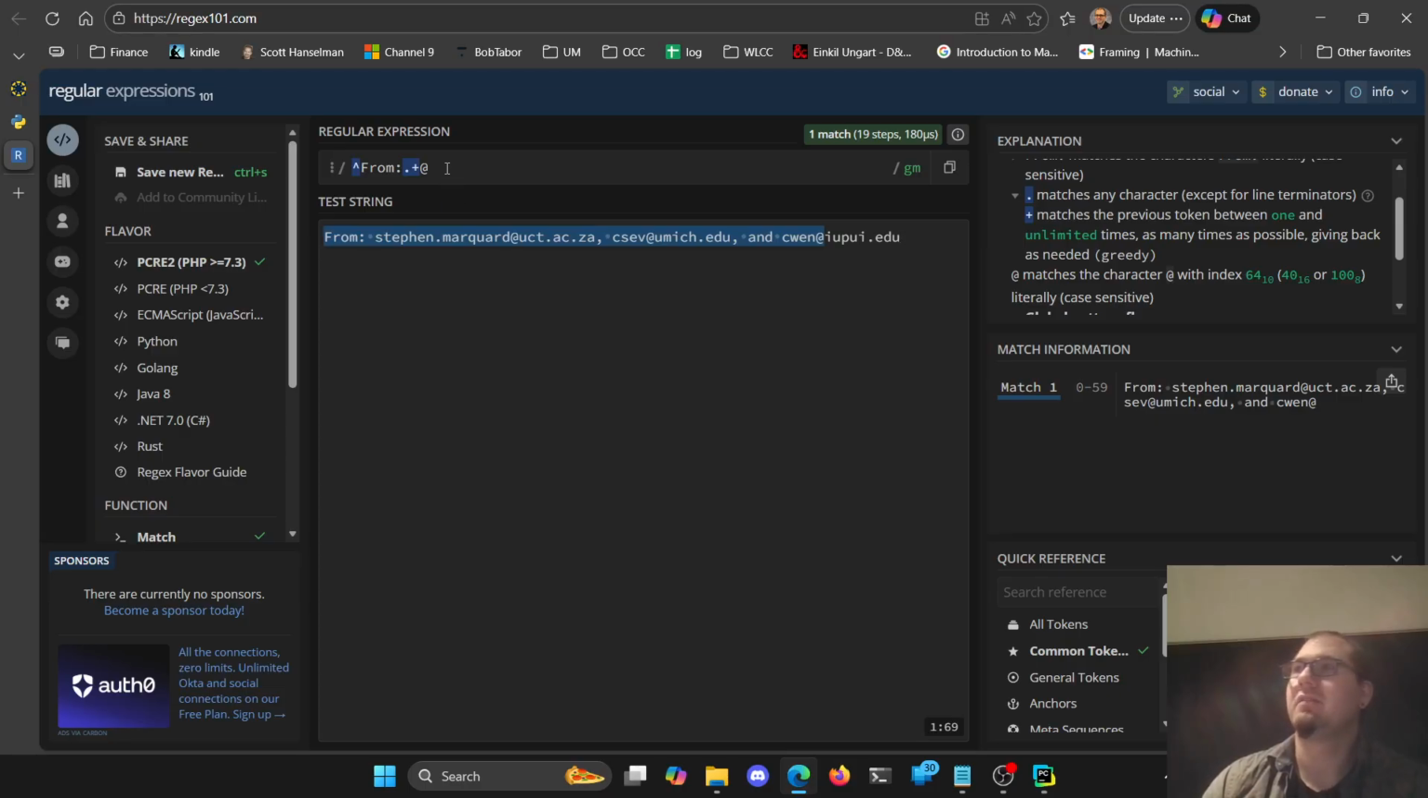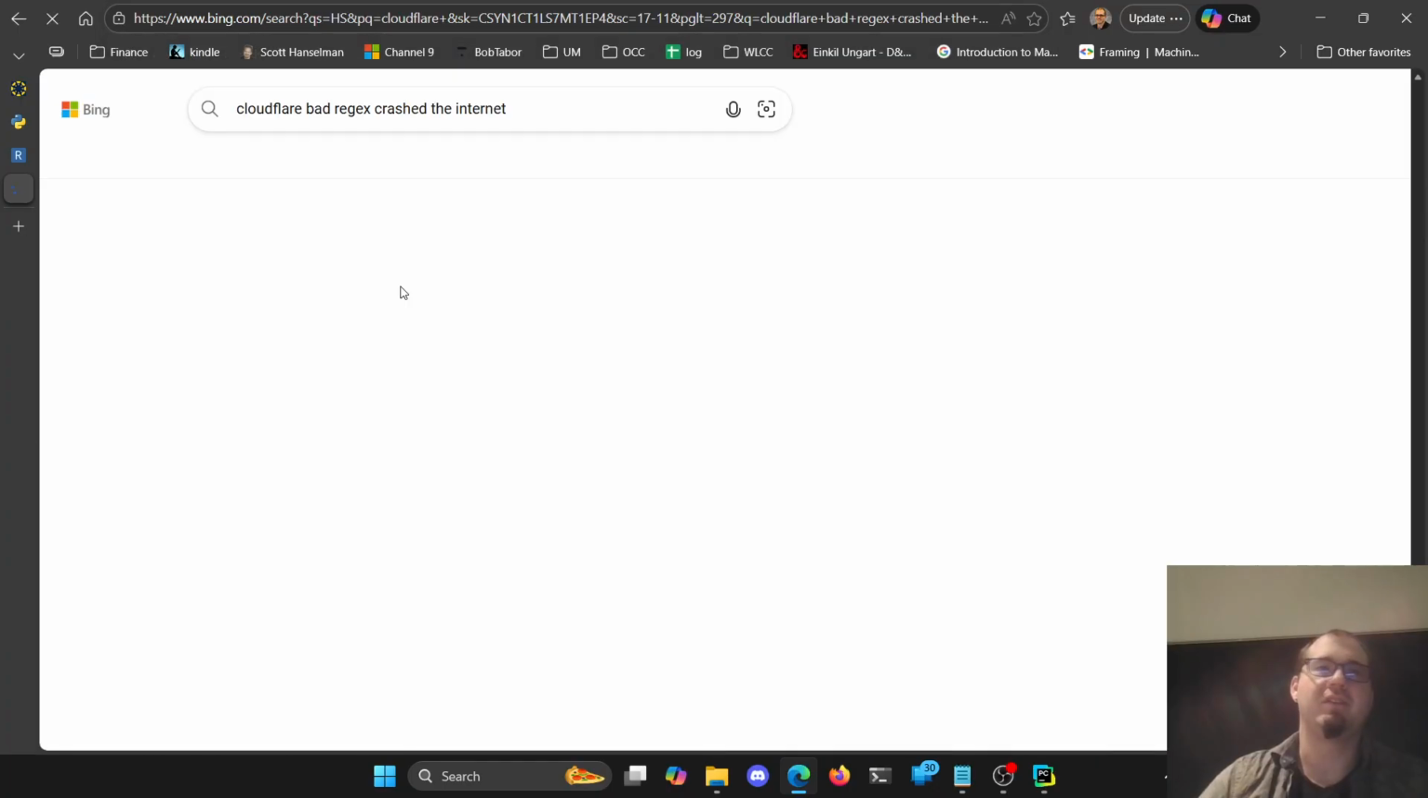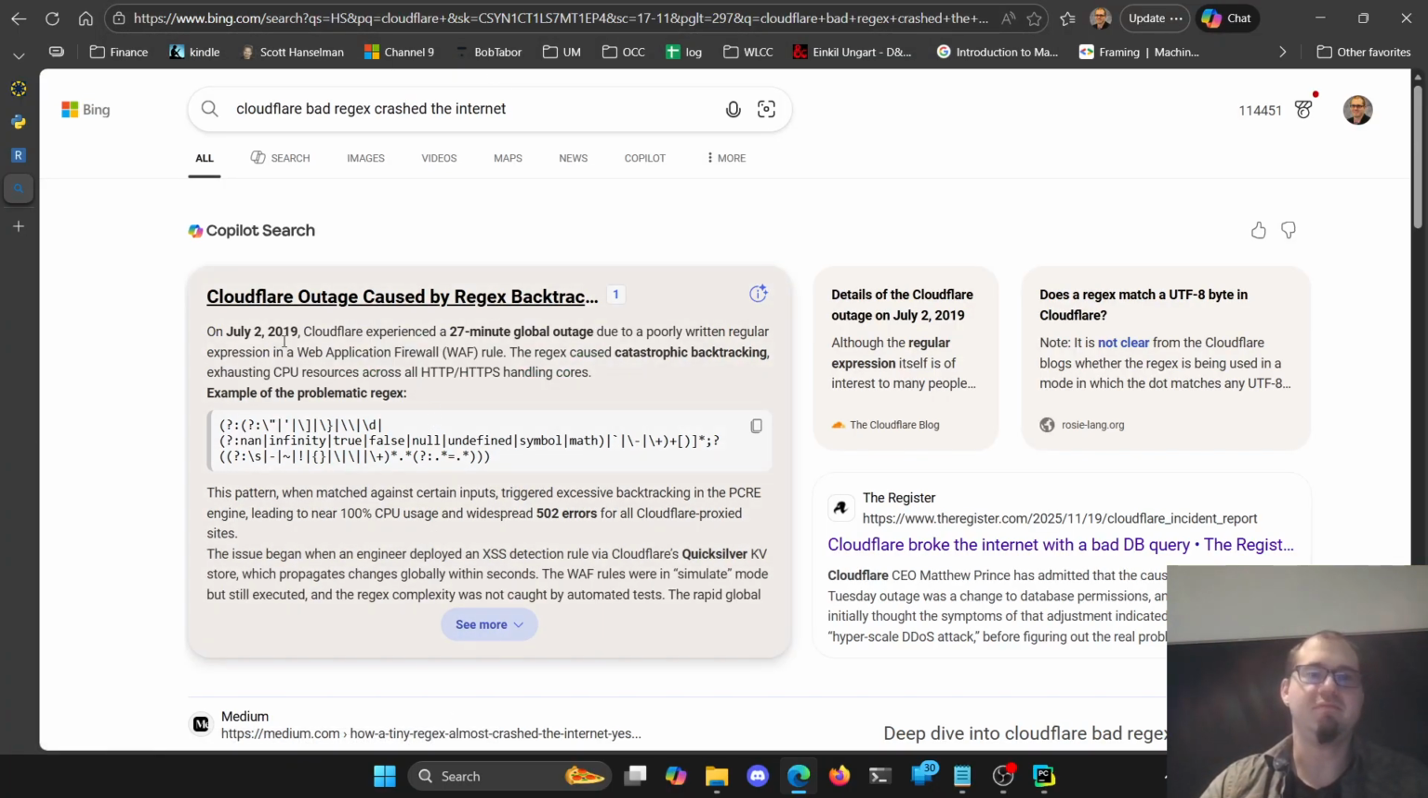Someone at Cloudflare, they're like an internet cache, like a front end side that hosts a bunch of stuff here. One of their team members updated a regular expression and took down a third of the internet because the regular expression was doing a bad thing here. I think it was Cloudflare, right? Yep. Look at that. It was even a search I did before here. 27-minute global outage due to a poorly written regular expression in their web application firewall rule. Catastrophic backtracking, exhausting CPU resource. You guys can read, sorry.